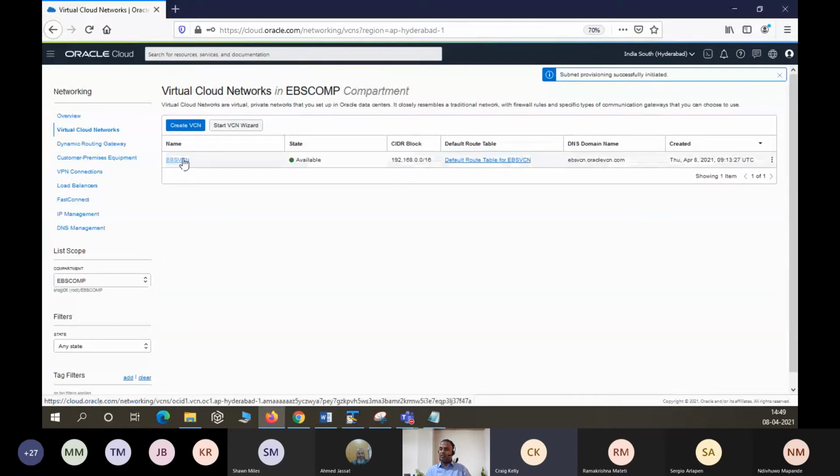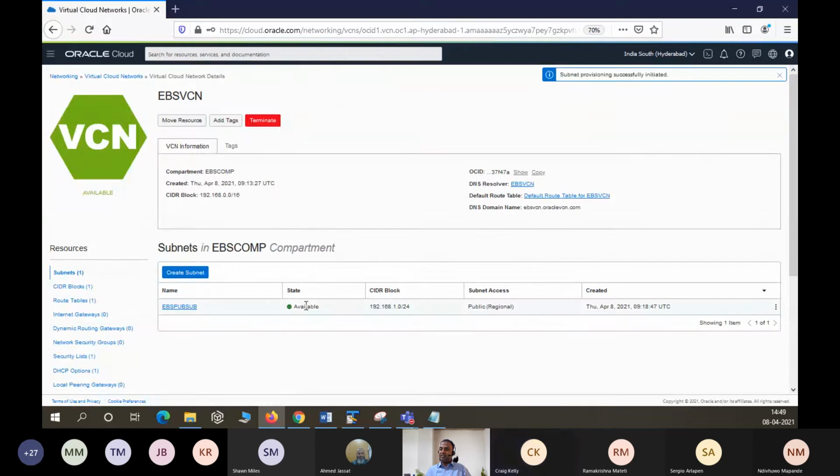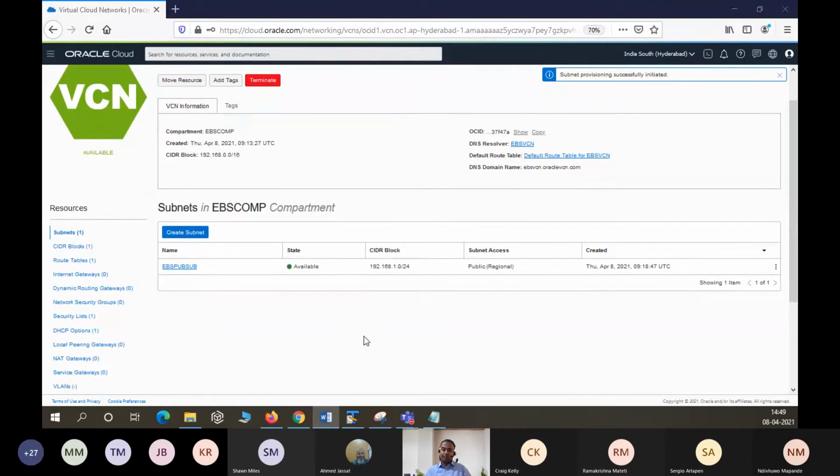Yeah, we are good. Okay, so the VCN, you can see in green color over here, it's available. That means the subnet has got created. Now we've created the compartment, we've done with the VCN, we've done with the subnet. So the next step for us would be to go and create or launch the Oracle E-Business Suite. So let's get over here.